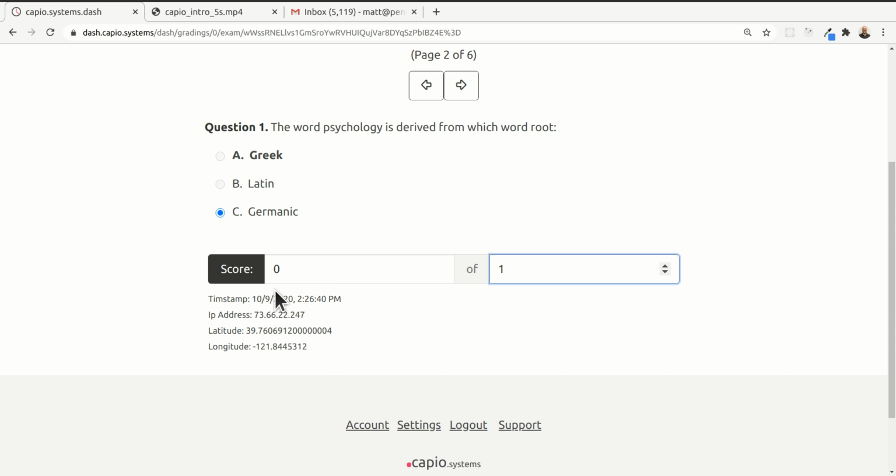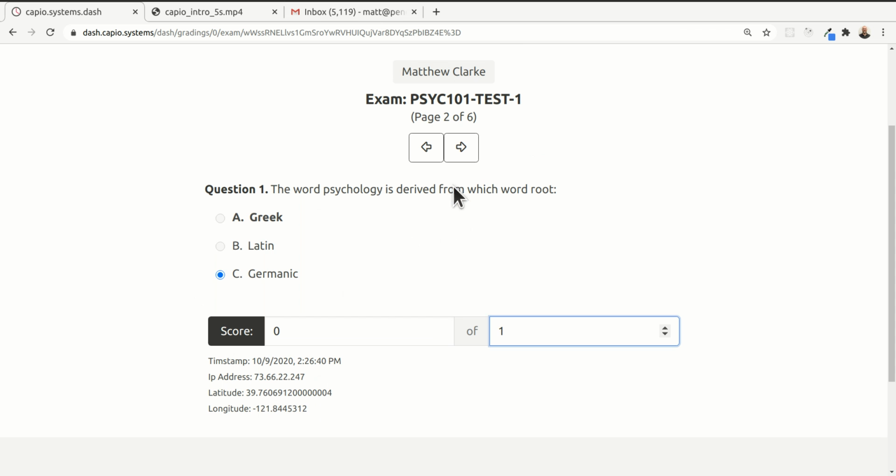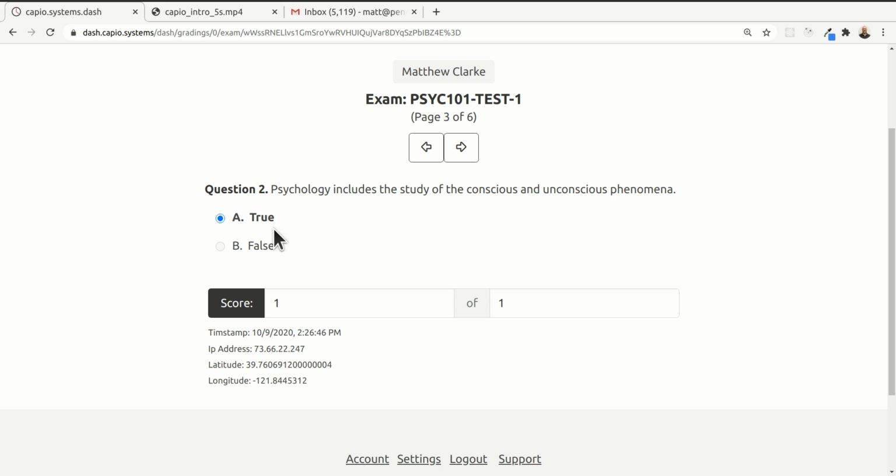All of this data right here is for exam security purposes, and it's going to be used to sniff out cheating. But we're not going to go over that in detail right now. So let's continue grading the exam and go to the next question. And you can see he got this question correct, and the exam automatically gave him 1 point.